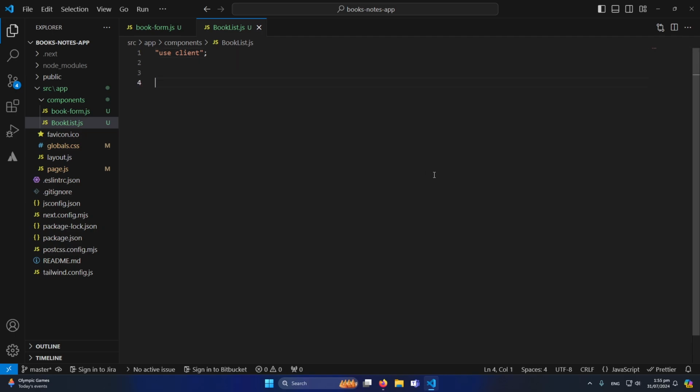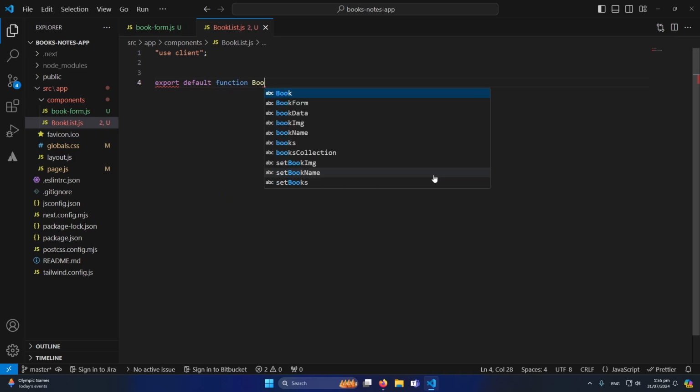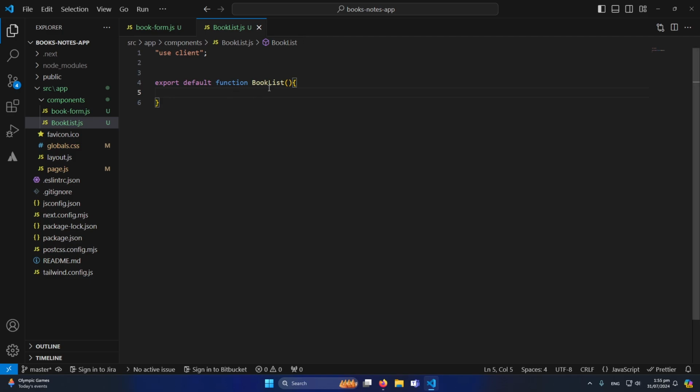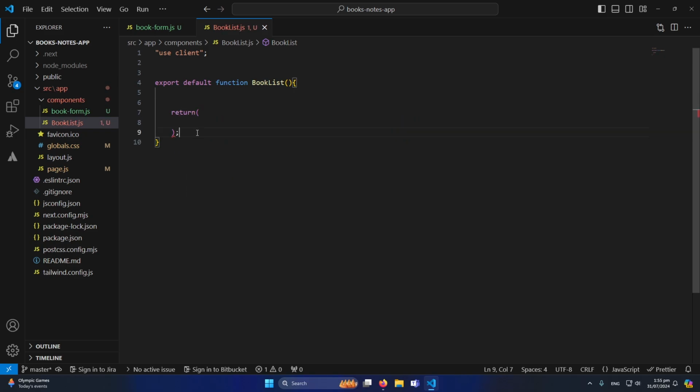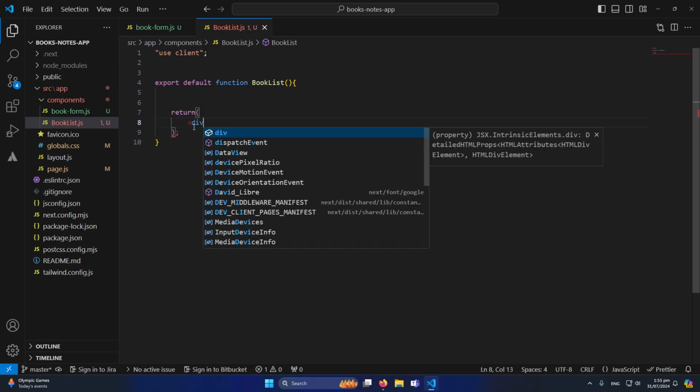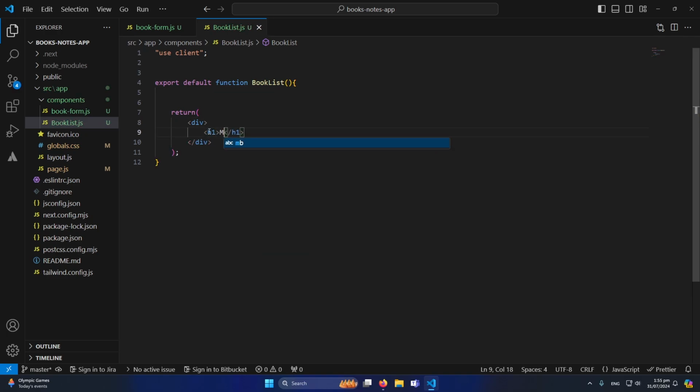So again, first of all, I'm going to type here export default function and function name like book list. This is a good approach if you give the same name to your file and to your component. Inside this, again, I will put a return statement. I will put semicolon here. Again, I will create a container here like div. So first of all, for example, my books list, I will display a simple title here.